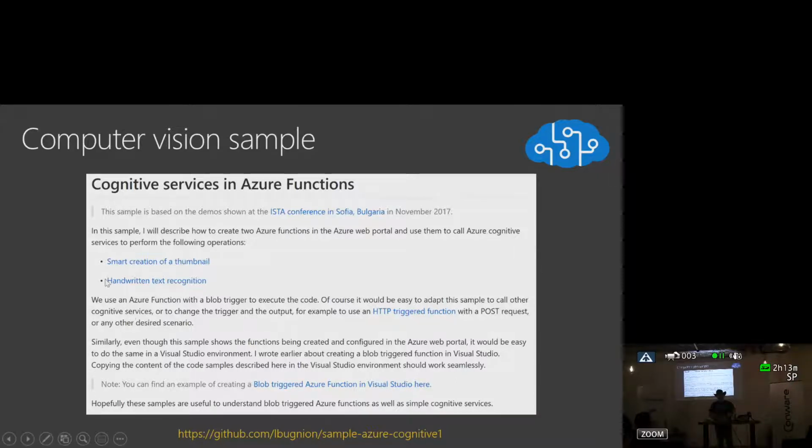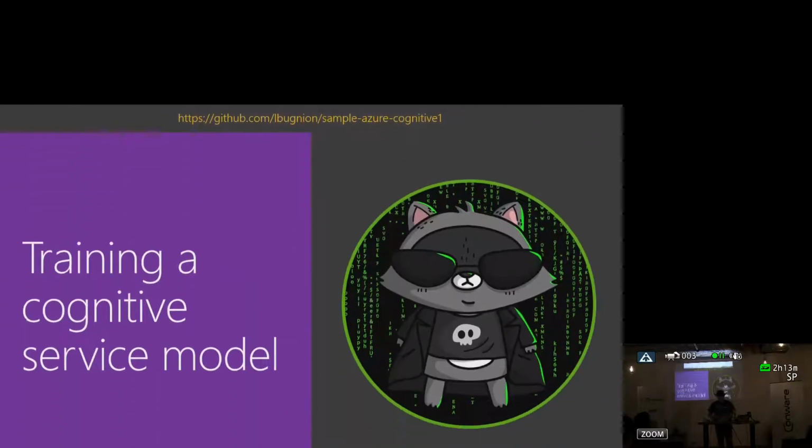And the other example here is a handwritten text recognition. And again, those are untrained services. It's just, well, I would say pre-trained services, but I'm not refining the training in any way. Those are just available. Good.